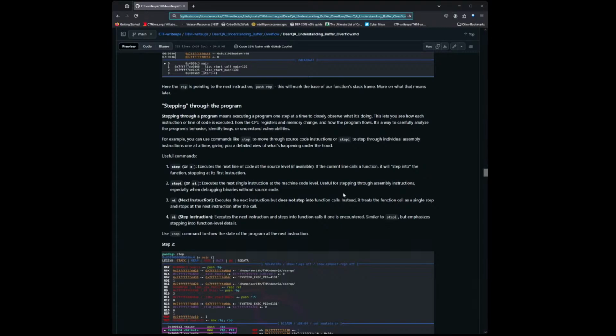Step's shorthand is just s, like b is shorthand for break. It executes the next line of code at the source level. And if the current line calls a function, it will step into the function, stopping at the first instruction. So basically, it's going to go wherever the next instruction leads it. If that leads it into a function, it's going to go there, but it's not going to execute that function. It's just going to stop at the first step.